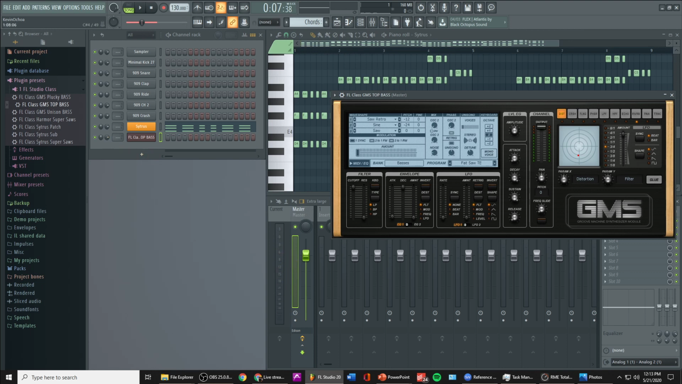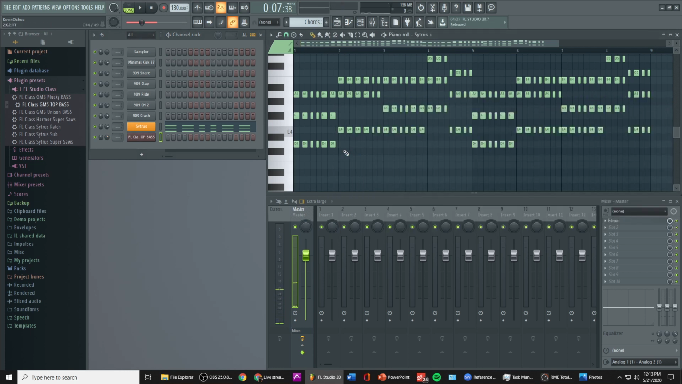So let's lower the level of it. I can either do that inside the plugin itself to make sure it's not clipping its own output. And if that was not enough gain reduction, I could also reduce it over here. Okay, cool. So I'm going to select the bass line here and copy it over. Simple as this. Press Ctrl C.